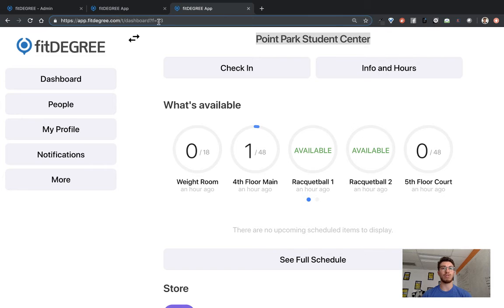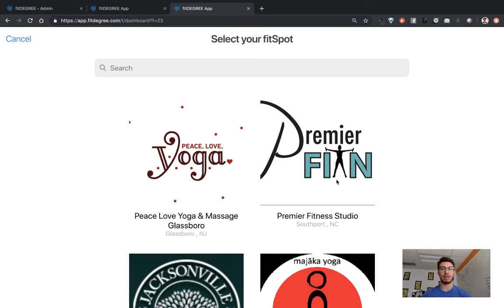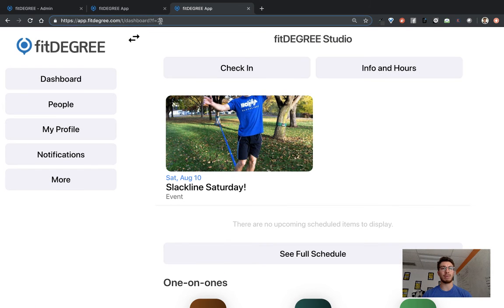app.fitdegree.com/T/dashboard?F equals 23. That makes sure that people go directly to your page because they will be able to look at other fit spots when they're on the website. So we want to make sure we put in this F equals 23 portion so that they go directly to your fit spot.